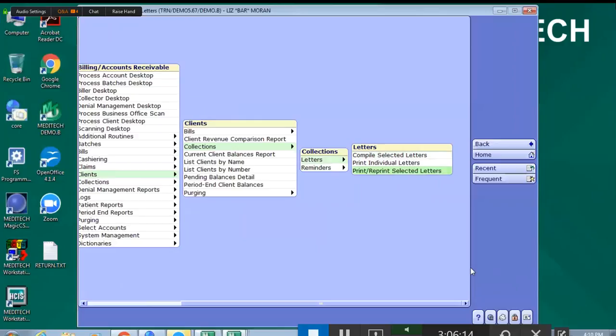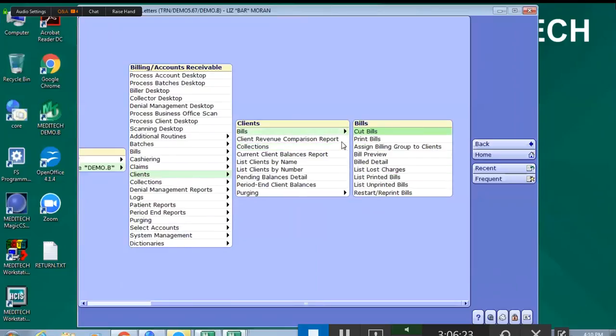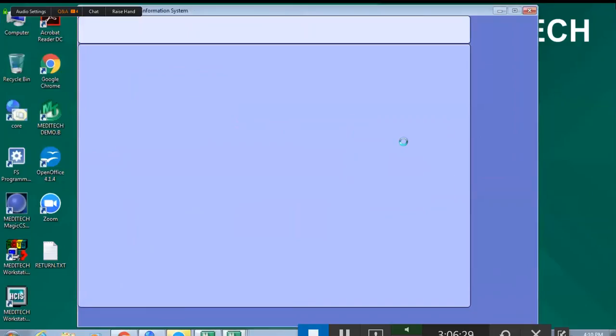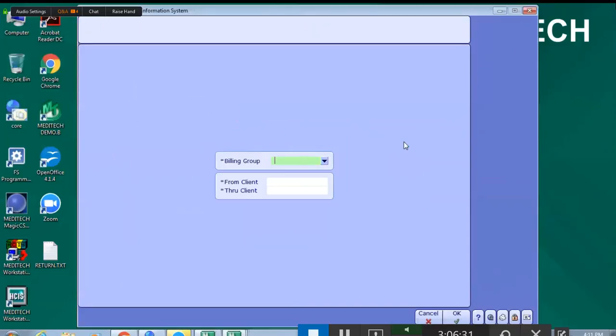Okay, there are a few more routines I want to show you before we end for today. First one is the assign billing group to clients. This routine is used to assign client billing rules to multiple clients. When assigning billing groups to clients, the routine prompts you with the bill group for which you want the client billing group, and allows the user to select a range of clients in the from and through client prompt.